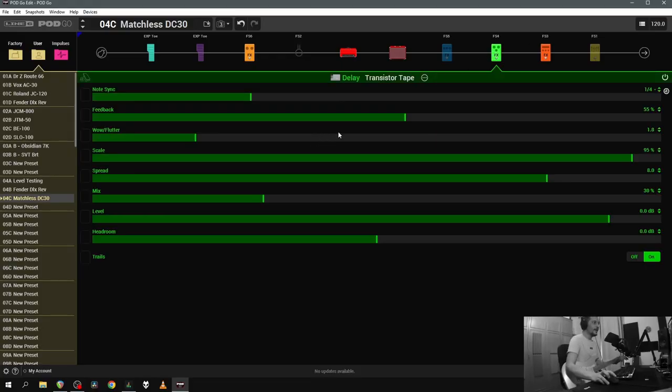So maybe I'll bring down the feedback of this transistor tape just a bit, and I actually won't touch any of the other controls, because actually I'm gonna adjust the headroom, because I'm expecting that most of you guys will have guitars that are much higher in output than mine, so I don't want this delay block to saturate too much. It will saturate because that's the way this block works, but I don't want it to make your delays all grainy and nasty.